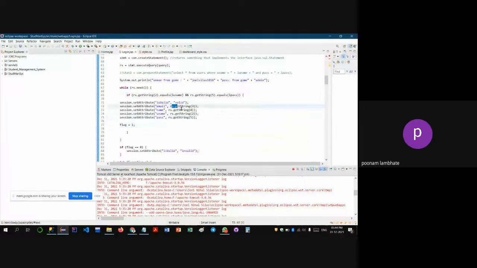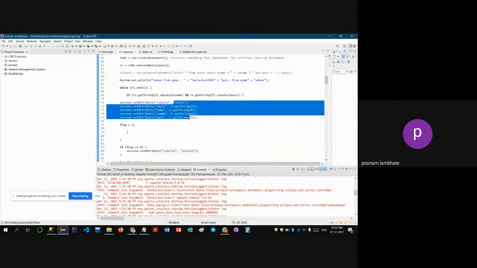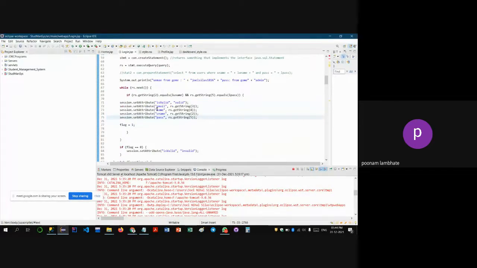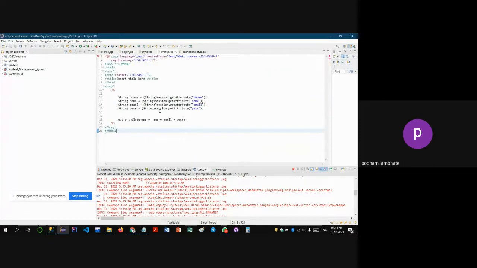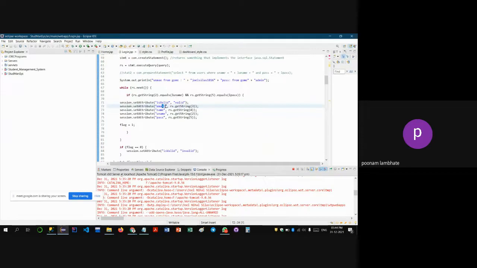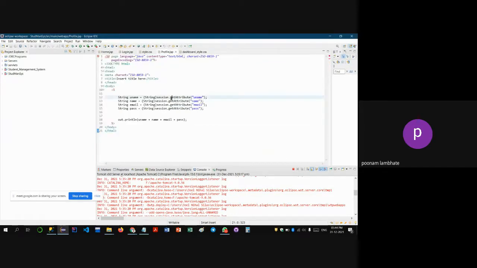So here you're going to store all those four values, that is the four columns which you're asking. You're going to store it in the email, password, and all these strings. And once you go into the profile page, you're going to say session.get attribute. Here, what did you do? You did set attribute. And in the next page, to get the data, you're using get attribute. But always you have to typecast it back to a string or integer or whatever the data type is.